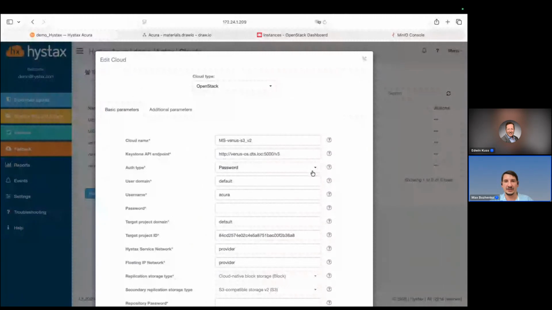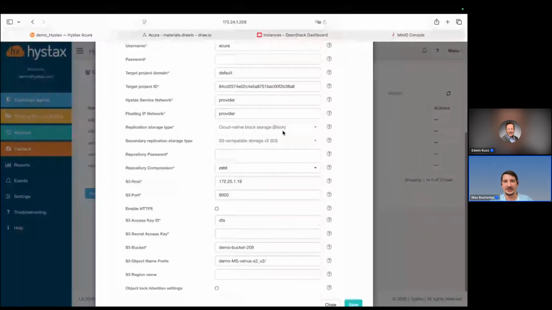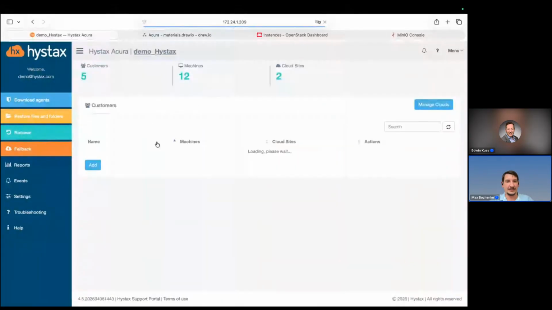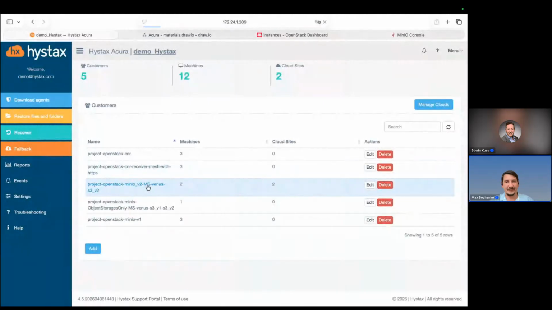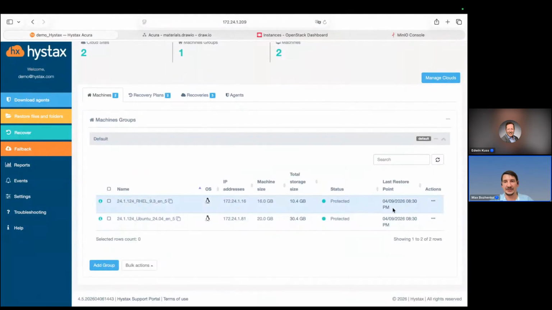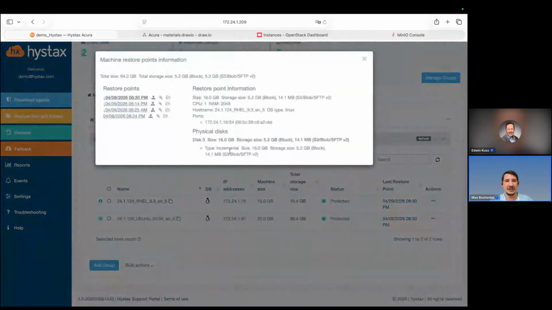The full list of the parameters that we said before. How it looks from the point of view of the usual customer. Here we have the two machines. They have some restore points. Actually, they have multiple restore points. And if I navigate through these restore points, I will see some differences from the previous approach.